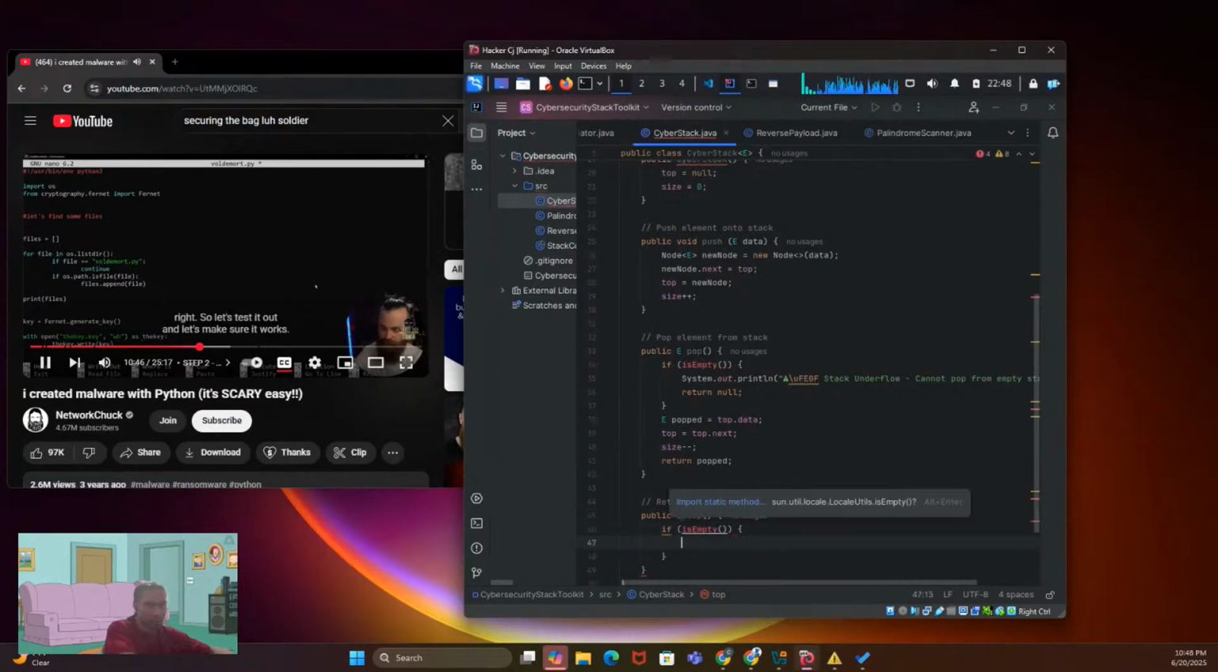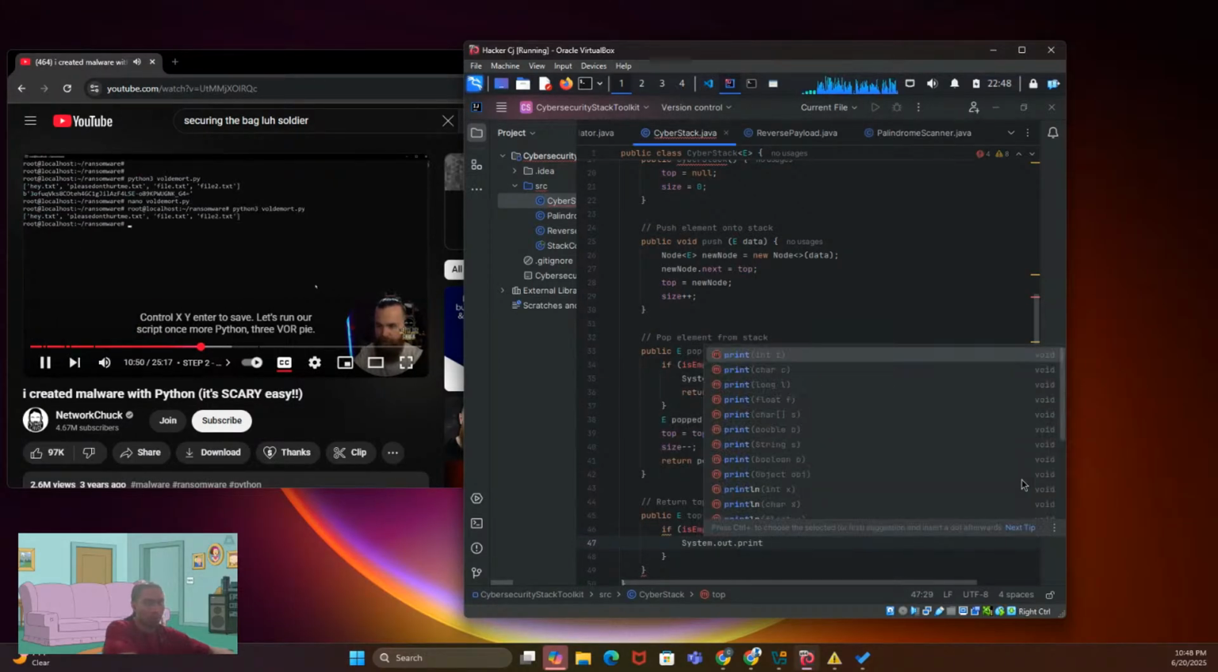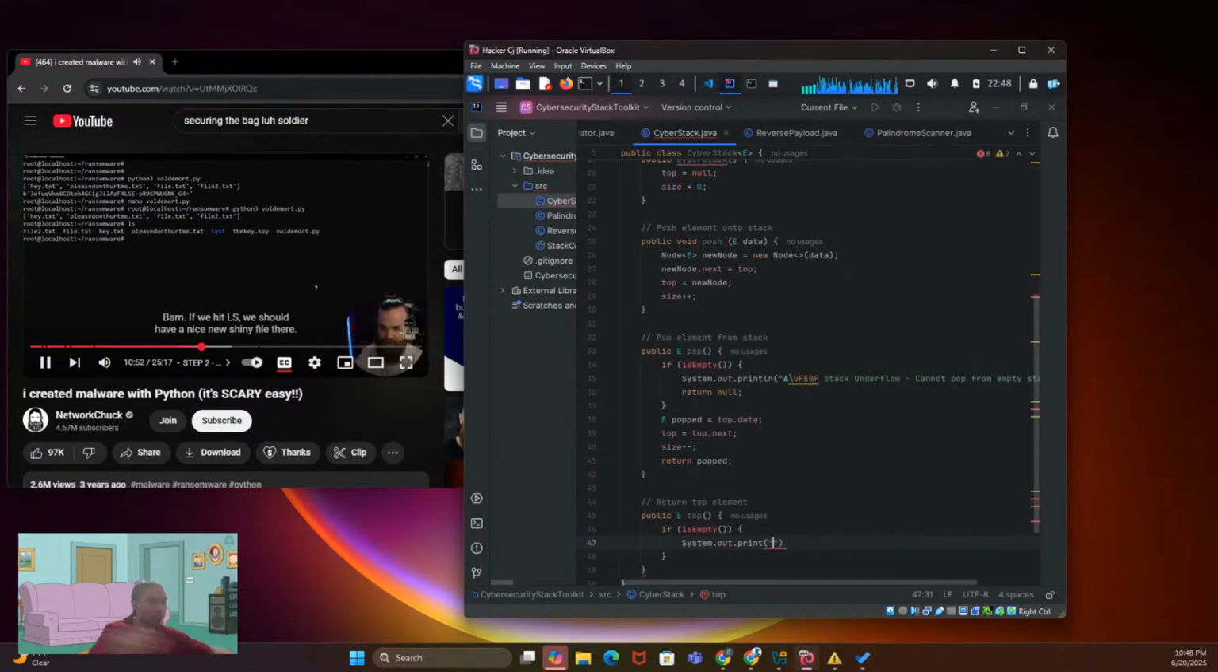So let's test it out and make sure it works. Control X, Y, enter to save. Let's run our script once more. python3 voldemort.py. Bam. If we hit ls, we should have a nice new shiny file there, the key.key. There it is. And if we cat that file, cat the key, there is our key.